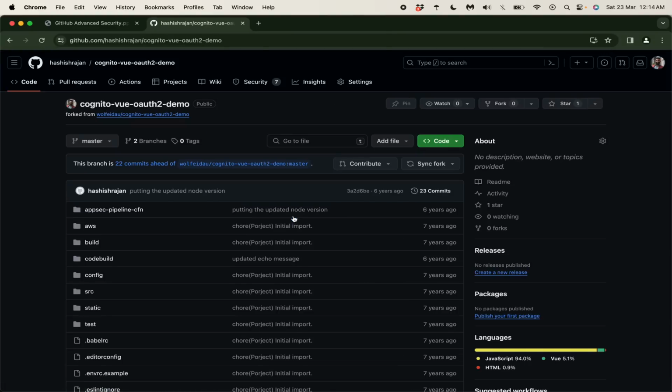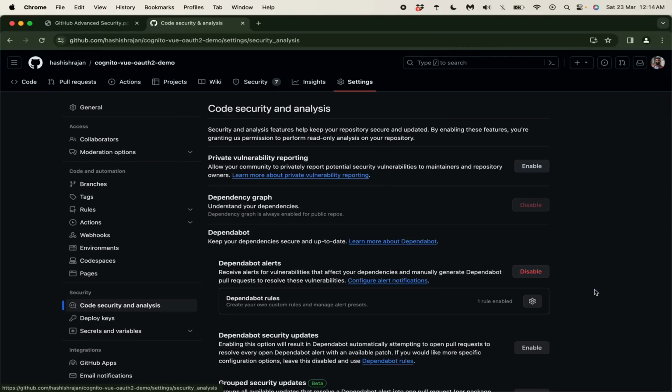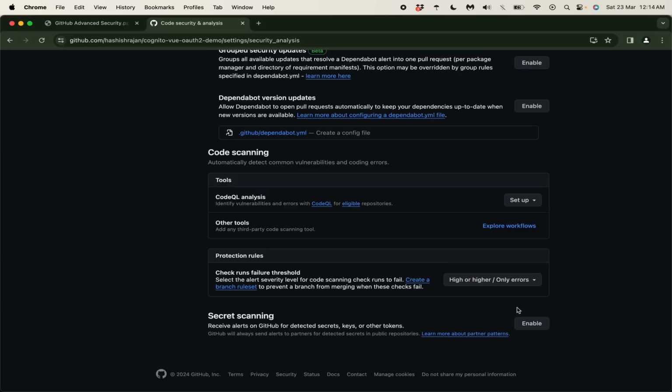Now, this is a really old repository that I've had for a while, 6 years ago, as you can see. So I know it has a lot of, there you go. It has already got 7 security alerts for me. I didn't have the secret scanning enabled, so let's just enable that, and maybe that comes up with something as well.